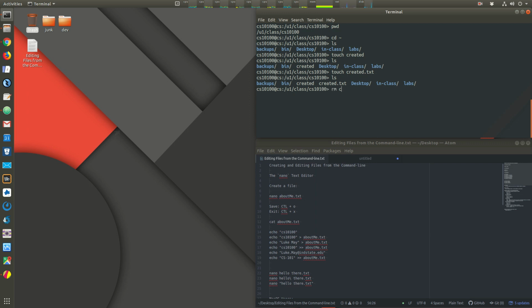Okay, so we're going to remove those, created and created.txt. Okay, we're back to where we were. Now I want to be able to edit these files. So all we've done so far is create them. Let's edit one. So we use a terminal editor. This is a text editor called nano, and this allows us to open or create files.